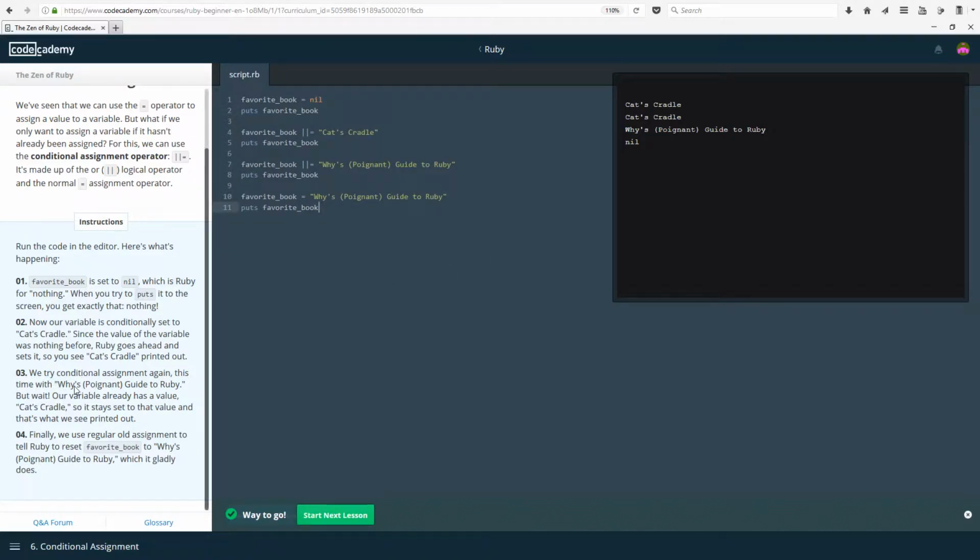We try conditional assignment again, this time with wise poignant guide to Ruby. The conditional assignment, that's this block of code. But wait, our variable already has a value, cat's cradle, so it stays set to that value, and that's what we see printed out over here. Finally, we use regular old assignment, so just the equal to sign, to tell Ruby to reset favorite book to wise poignant guide to Ruby, which it gladly does.